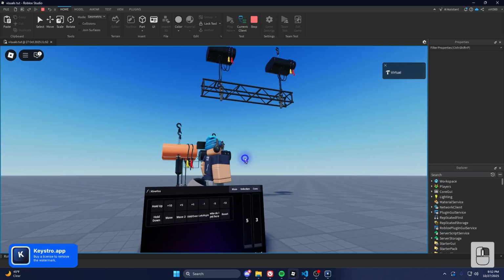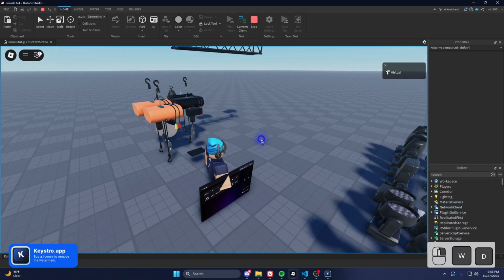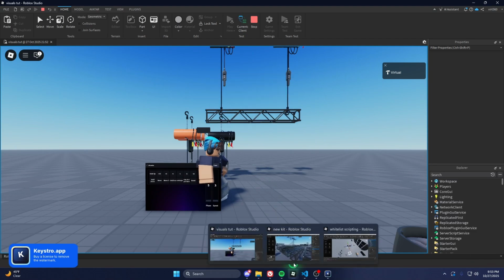We have our wave effect right here. This truss is very glitchy. Oh wait, no, that was that thing. Sorry, I have 12 instances of Studio, one sec.